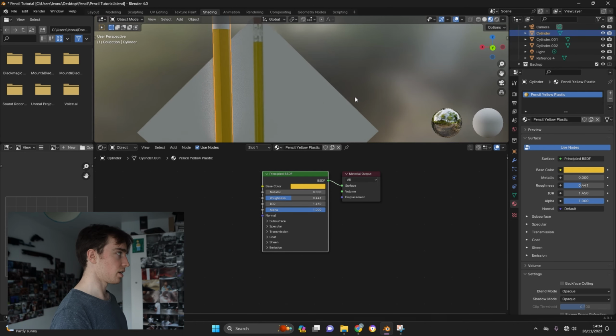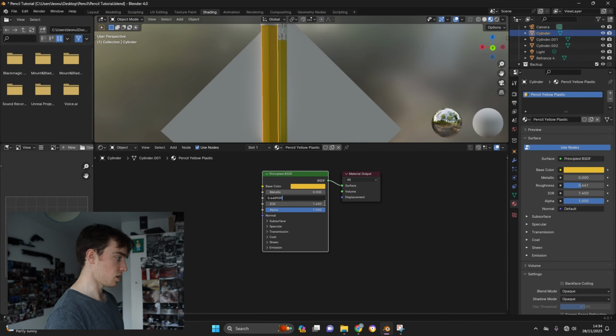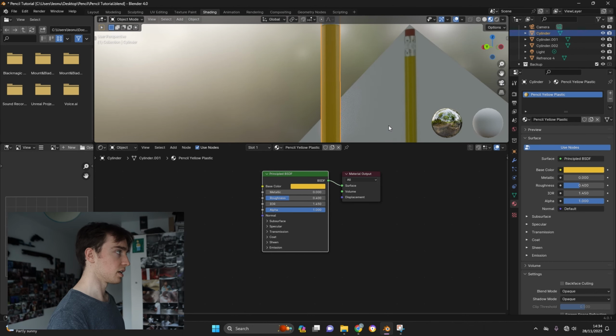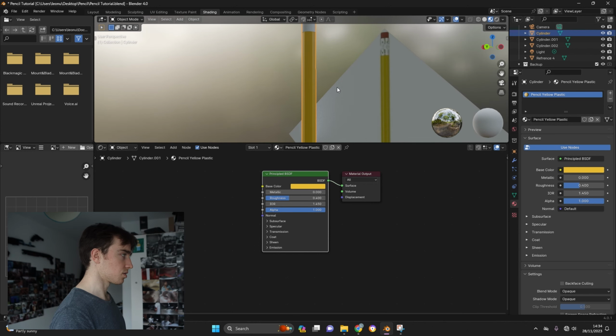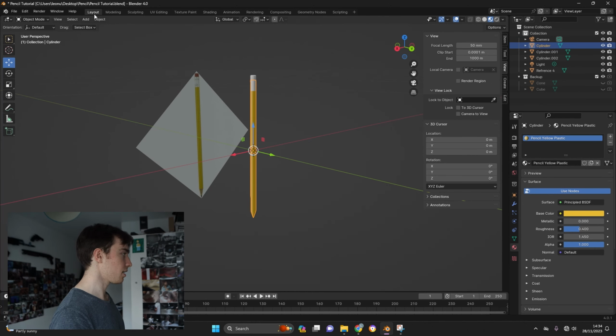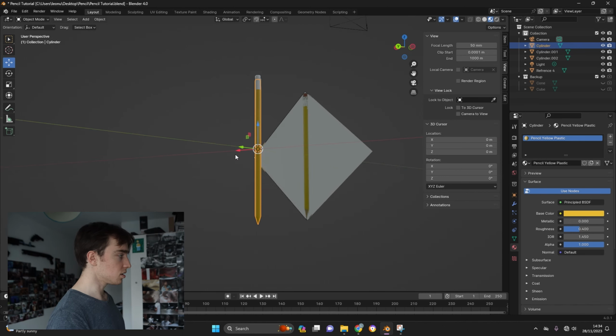And then let's bring the roughness to 0.4, which will be good enough. That's about the roughness of plastic, I'd say, for this pencil. But yeah, let's go back to the layout, and that's looking pretty good.